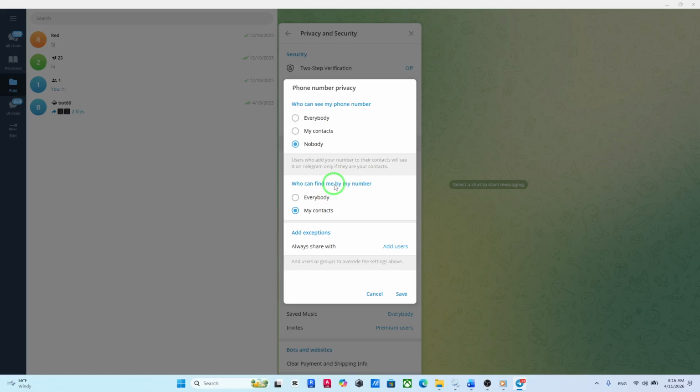Click on it, and you'll see a few options: Everybody, My Contacts, and Nobody. To make your phone number visible to everyone on Telegram, select Everybody. This means anyone who searches your profile or interacts with you through Telegram will be able to see your phone number linked to your account.